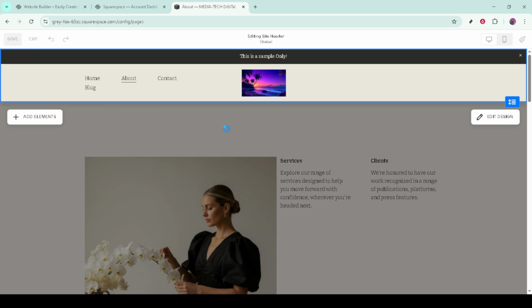That's it. By setting styles in the buttons area and matching colors in your theme, your calls to action will look polished, consistent, and on brand across your entire Squarespace site.